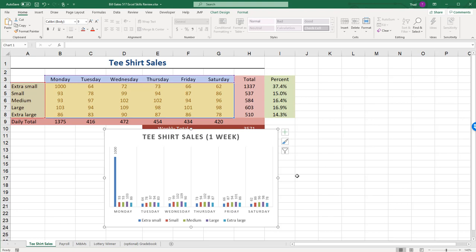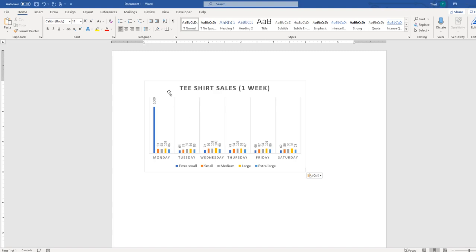Now, what about the chart that I just copied into Word a second ago? Do you think that that chart in Word looks like this with a really big 1,000? Or do you think it looks like the chart as it was at the time we copied it into Word from Excel? The answer is it changed.